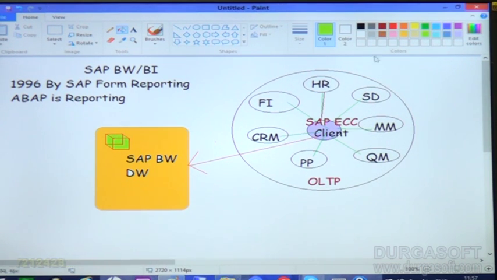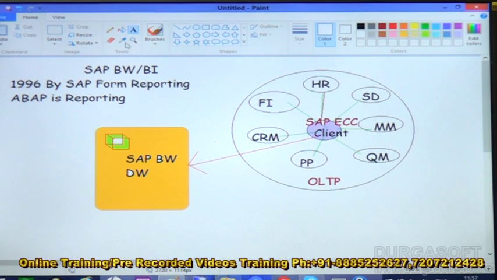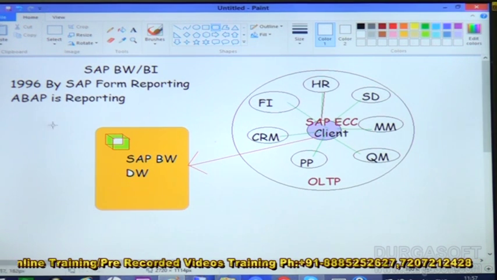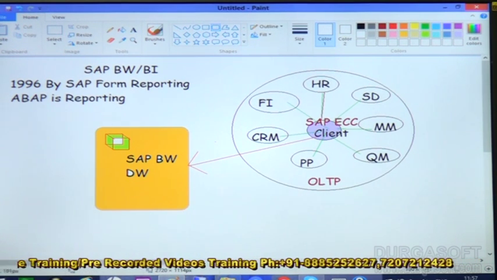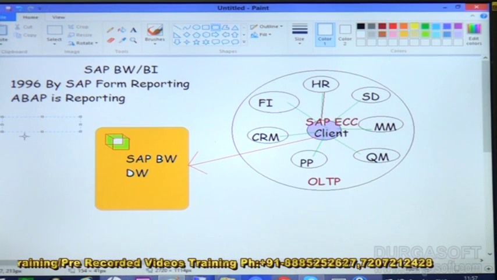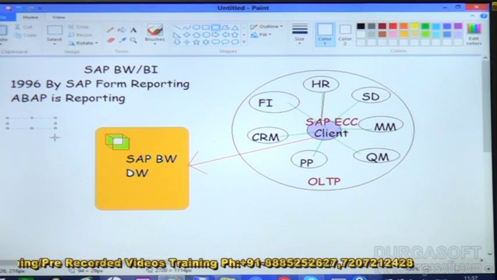So the client asks how I can get my data information. In that case, we use this cube format to get all the information, and based on this we generate the report on the BW environment on a certain basis. That's what we call business warehousing. That's what we are doing, the business warehousing.